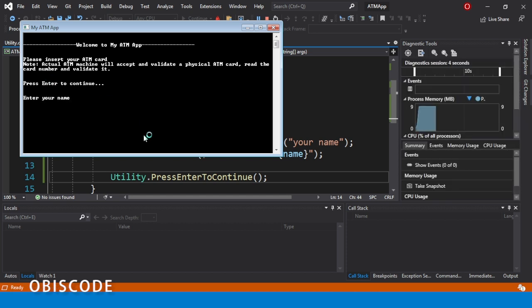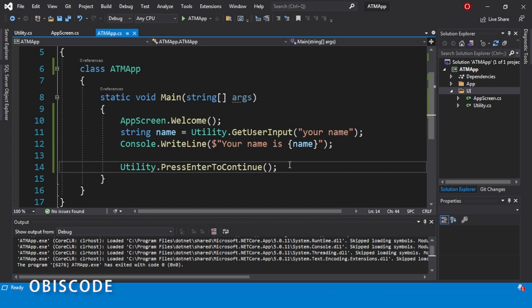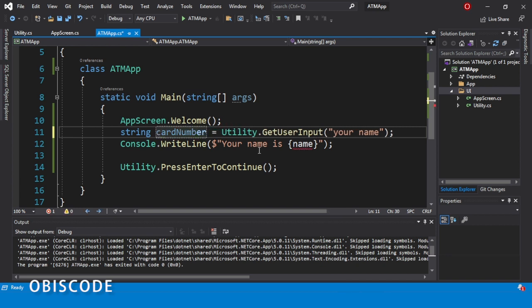Press enter to continue. Enter your name. Now I'm going to enter Obina. Your name is Obina. Our code is running very well. So the next thing we're going to do is refactor this code, so we can ask the user for their card number. So copy that and put it here and change it to your card number is, then card number.